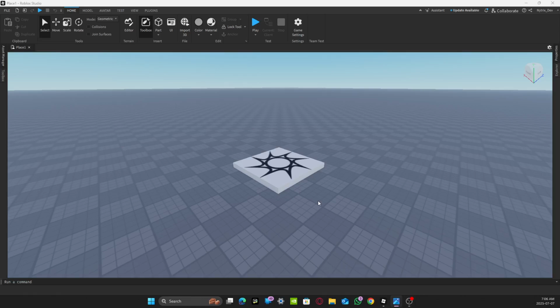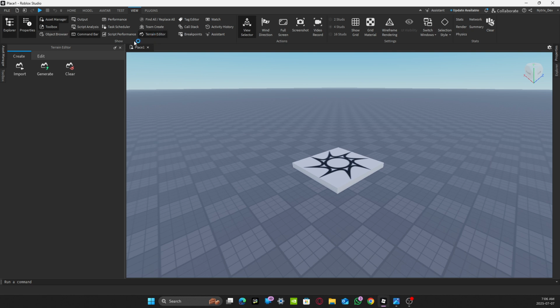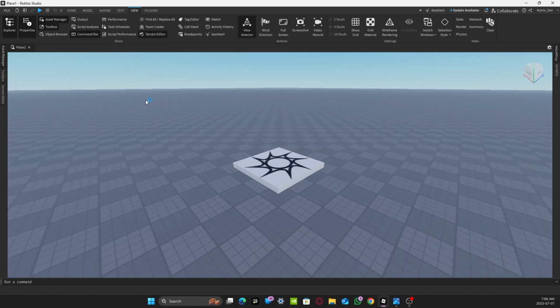It's me, Nytrix. Today, I want to show you guys how to make your own realistic world in Roblox Studio. So first, you want to go to View and make sure Explorer and Properties are open. If you don't have them open, make sure they are open. And you want to have Toolbox and Terrain Editor open. Just press Terrain Editor and minimize this over here.